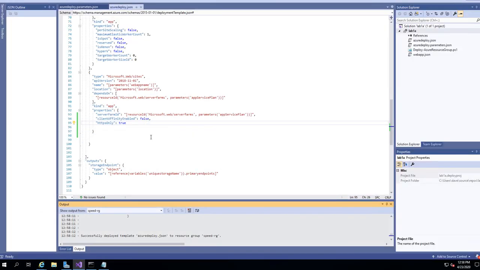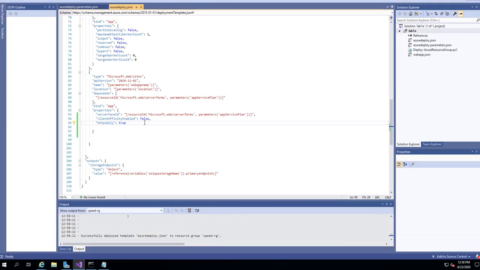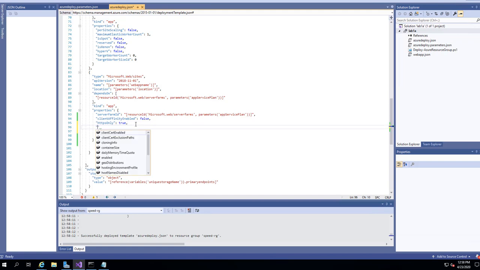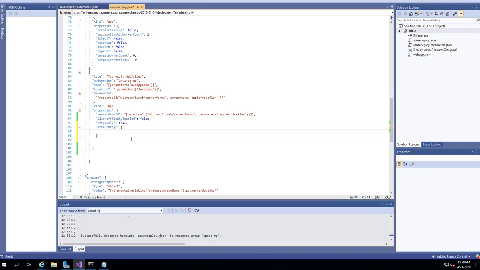So let's see. If we come back here, what happens? Nope. What? You're too far under, so we need a comma. Site config. I think we need to go under site config. Could be wrong. And we're going to go like this. Yeah, there we go. Got that always on. And we want that to be true, I believe, right?